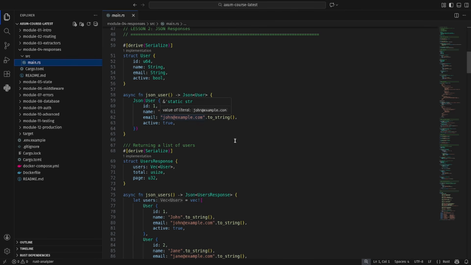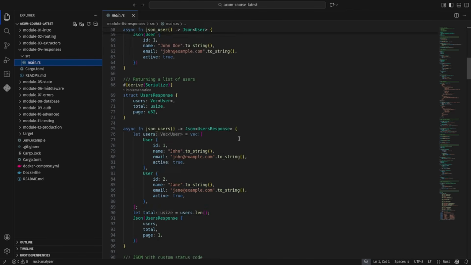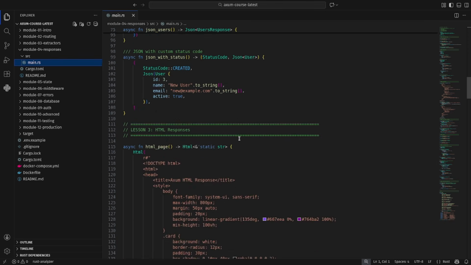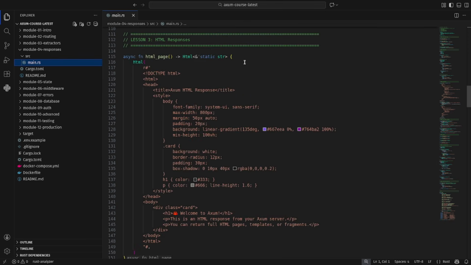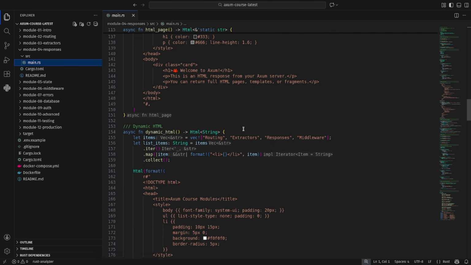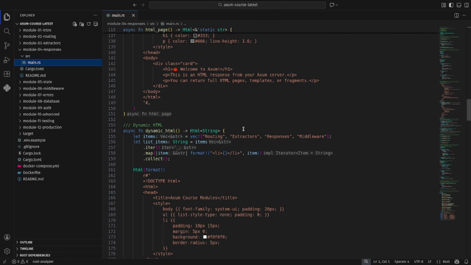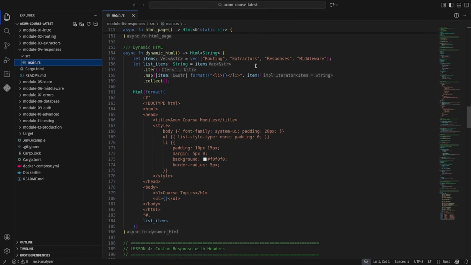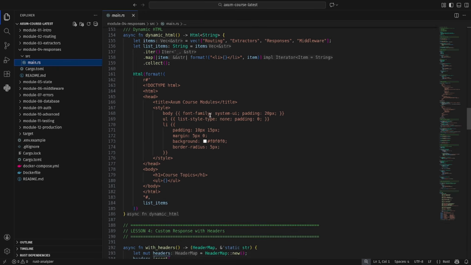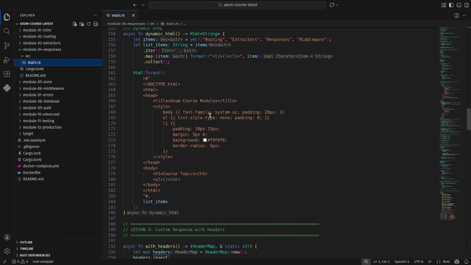Line 40 shows HTML responses with the Html type from axum::response. Return Html of a string and Axum sets the content type to text/html. You can embed entire HTML pages, use template engines, whatever you need. This is great for admin dashboards, landing pages, or hybrid applications.